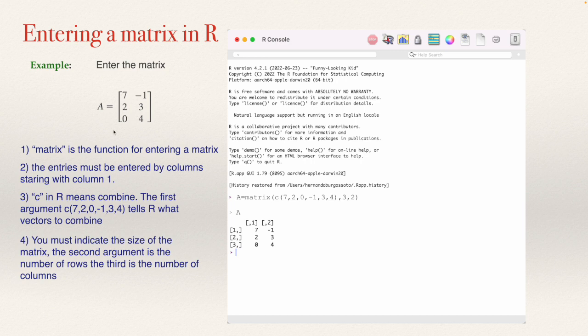For example, if you want to enter another matrix, let's put another example of a matrix with the same elements, but a different matrix. For example, this matrix, B equals 7, 2, 0, minus 1, 3, 4. You see that they are the same elements that we had before, 7, 2, 0, minus 1, 3, 4, in the same order. But if I want to enter this matrix, I will need to use the same combine function, but I will need to tell R that this will be a matrix with 2 rows and 3 columns.